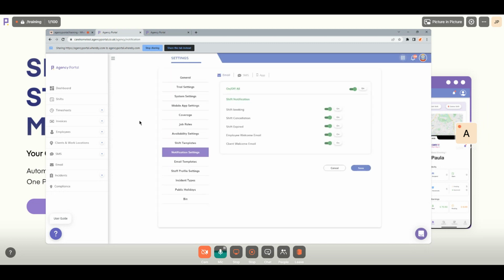Next one is notification settings. So you have 3 methods of notifying your staff and your clients. The first one is email. So you can see here these are all ticked by default because emails are completely free. The emails will not cost you any money. App notifications are also free, but SMSs are not free. But we're going to go over those in a second.